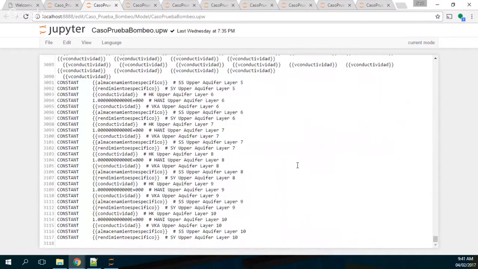file, and as well this is written because this is almacenamiento específico, that is a specific storage for every layer, is as well replaced here. So almacenamiento específico, rendimiento específico, that is a specific yield, and conductivity, hydraulic conductivity and vertical hydraulic conductivity. Okay, this is as well replaced by the Python file.